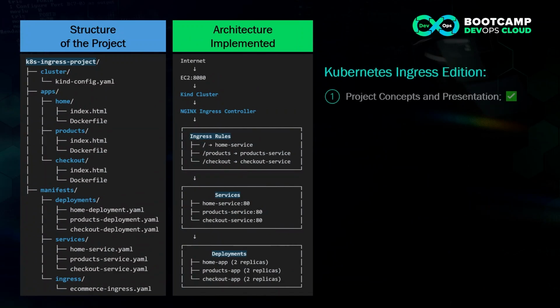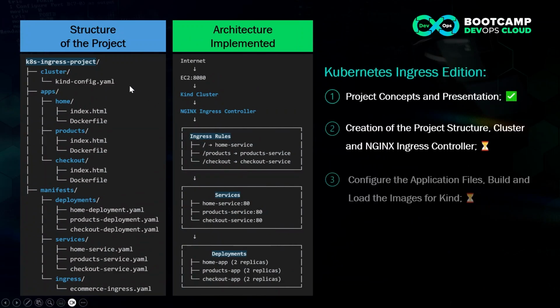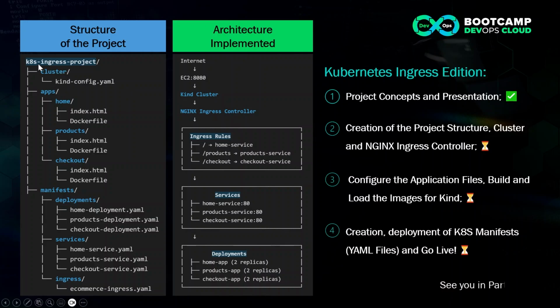This is the structure of the project. In practice, over the next few videos, we'll be implementing all of these files step by step. We'll configure the application files, including the Docker files, which contain all the instructions needed to build our images. After building these images, we'll use Kind to deploy them, handling the deployment of every part of the application.